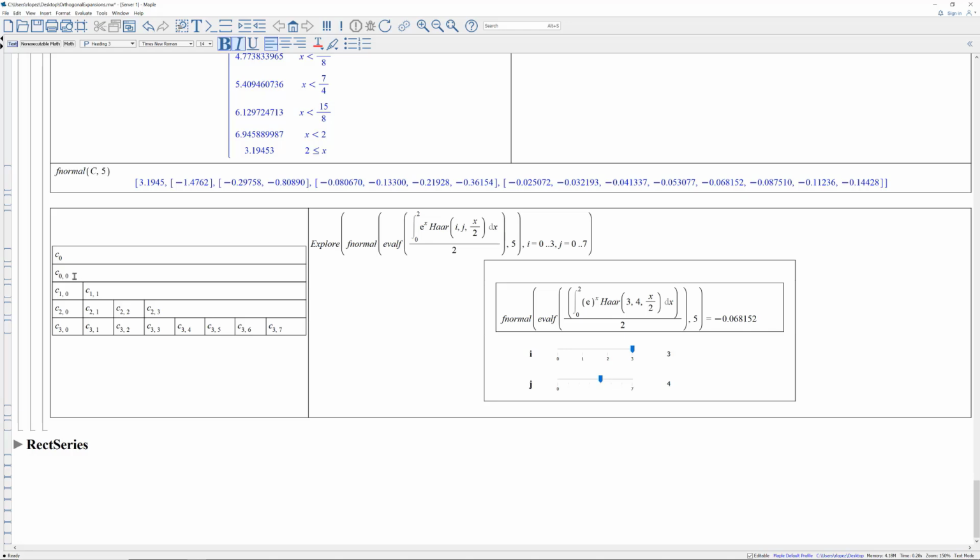C0, C0 0 0 1 0 1 1, 2 0 2 1 2 2 2 3. 3 0 3 1 3 2 3 3 3 4 3 5 3 6 3 7. See, this is 2 to the n minus 1. So 2 cubed is 8 minus 1 is 7. So this second index goes out to 7. That didn't jump out at me.